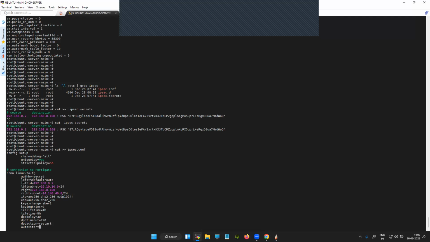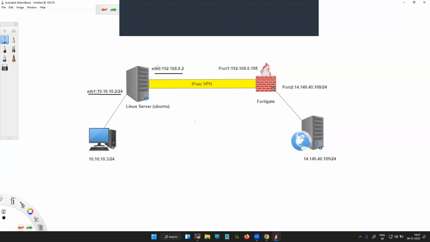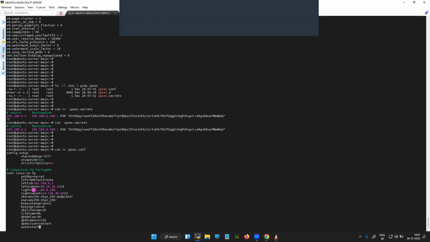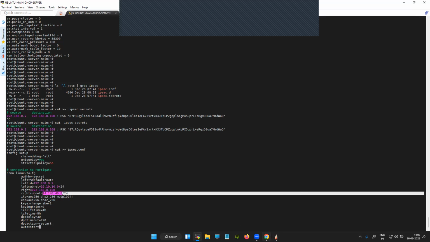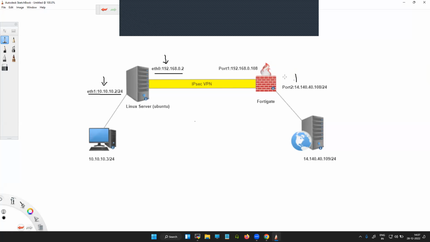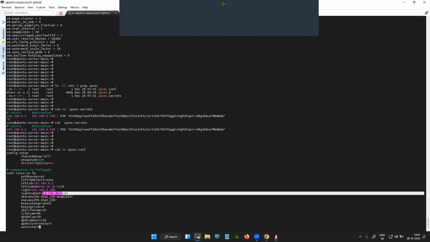So you can see here, left ID 192.168.0.2, left subnet 10.10.10.0/24. You can refer to the diagram once again. And right is 192.168.0.108, with subnet 14.140.40.0/24. So that's pretty much about the traffic selector and the peer IPs.